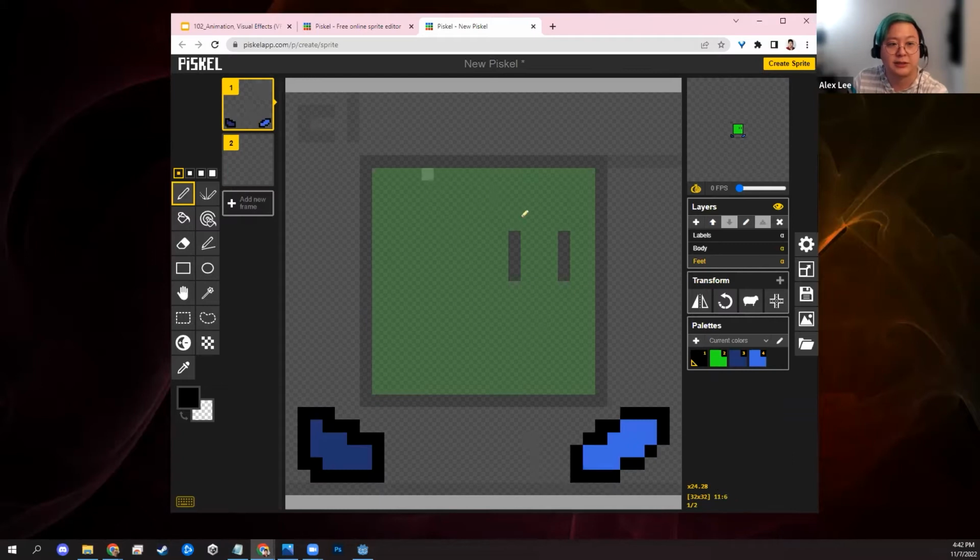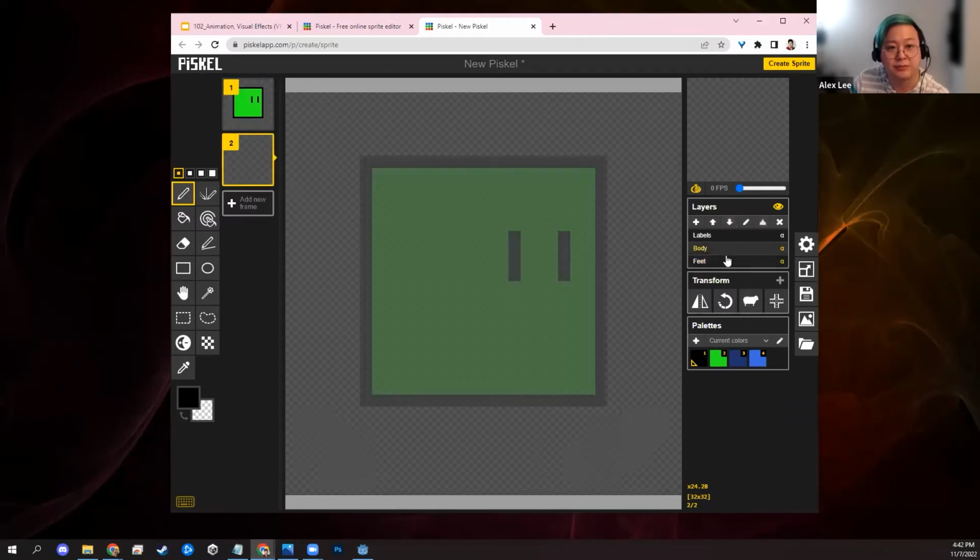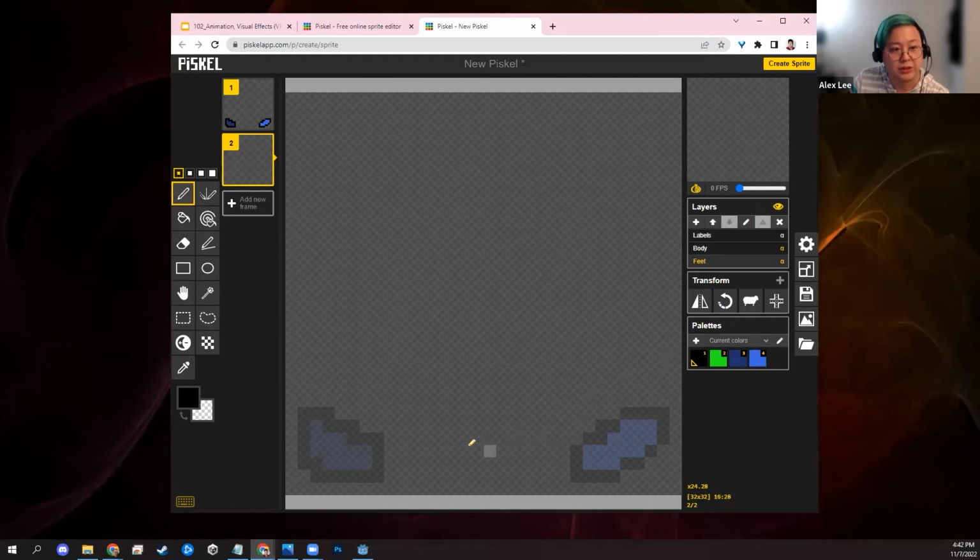So let's go ahead and start with the down pose. Oh, sorry, not the down pose, the passing pose. That's when both feet are in the same position. So what I'm going to do is roughly outline my shoe here.